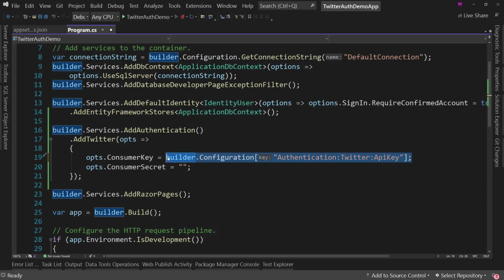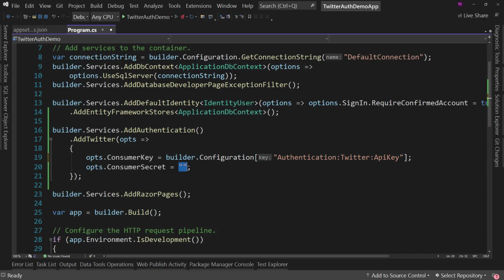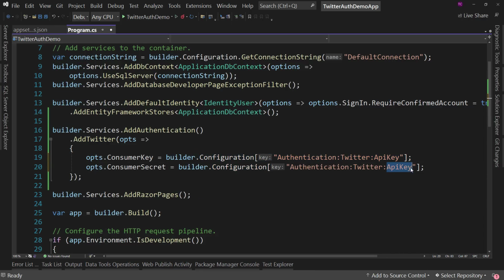So let's copy this, and let's paste it in here. But instead of API key, it's API key secret. That's the two values we need.